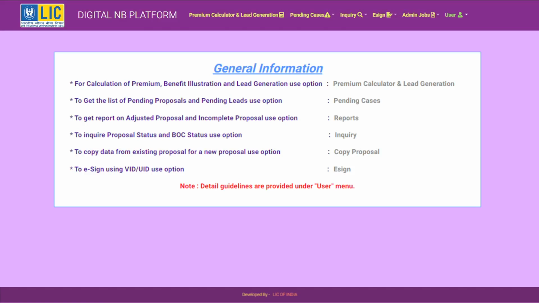For all pending proposals and leads, click on Pending Cases. And for proposal status, POC status and generate FPR, click on Inquiry. To e-sign ACR, click on Admin Jobs. In case you need to resend a proposal validation link to your customer, click on Admin Jobs. And to understand the detailed guidelines, click on User. The first premium receipt can be generated and resent through the above options.